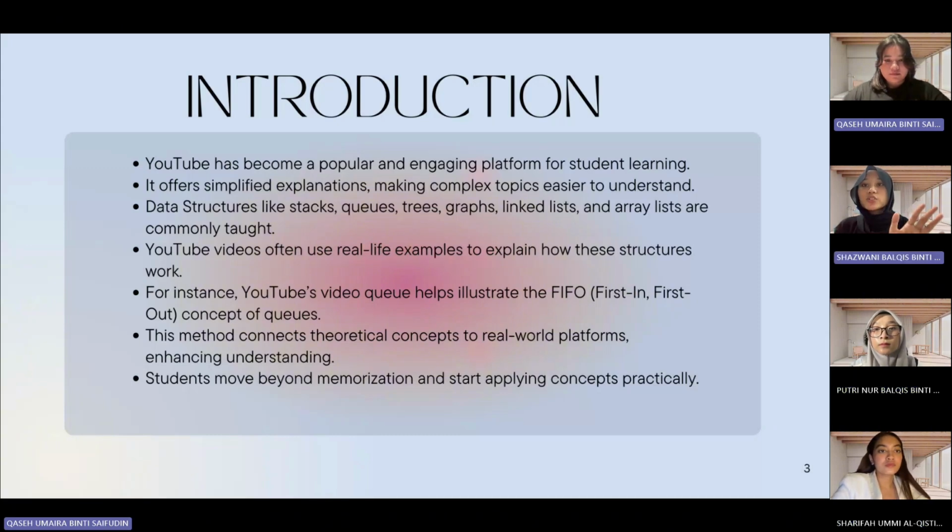For instance, the YouTube video queue helps illustrate the FIFO, which is the first in, first out concept of queue. This method connects the theoretical concept to the real world platform, enhancing understanding. Students move beyond memorization and start applying concepts practically.